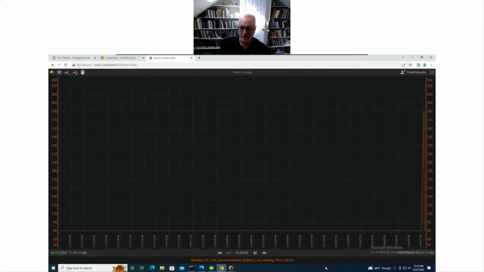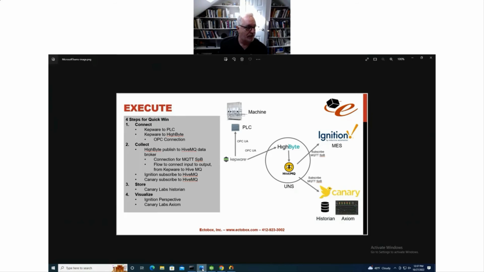So this data is coming from the PLC. I have to look at the image. From the PLC into Kepware, HiByte's grabbing it from Kepware via OPC UA, HiByte publishing to HiveMQ via MQTT Sparkplug B, then Canary is subscribing to that MQTT Sparkplug B data, historizing it, and then Axiom is picking it up from the historian, from the database. Correct. Yep. And so far we've done all of that in about 30 minutes.